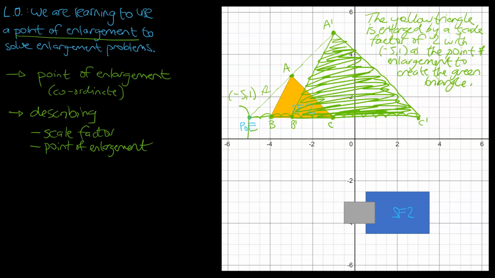So it's quite a long description, but we've got the yellow triangle and the green triangle. That's the object and the image. We've got reference to the transformation. We're doing enlargement, so I've got enlarged there. We've got the scale factor, and I've got the point of enlargement there as well. So there's a lot of information that needs to go into those. So that's the first one done.